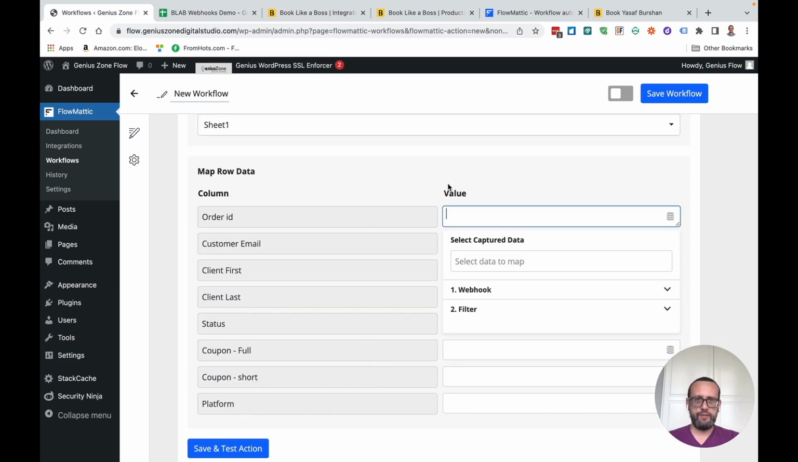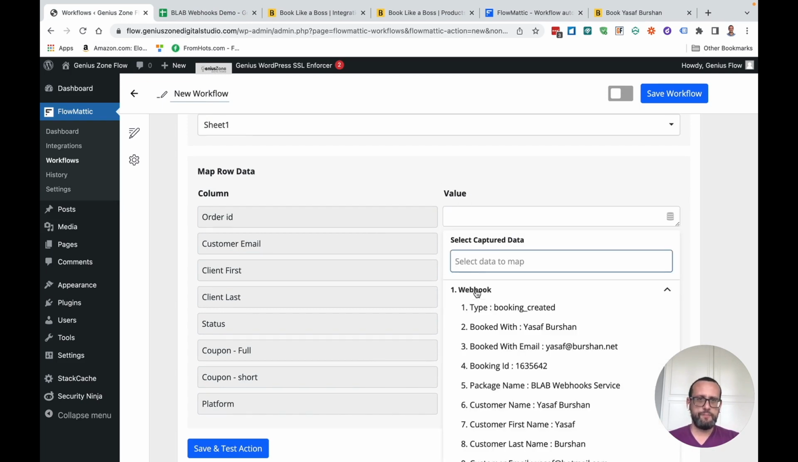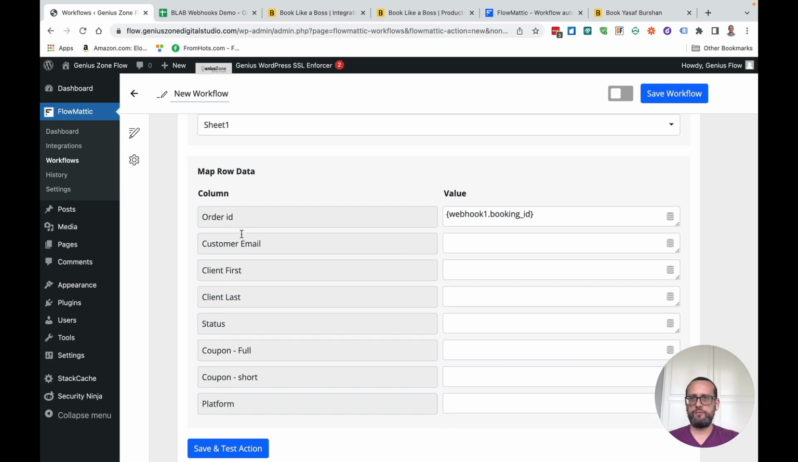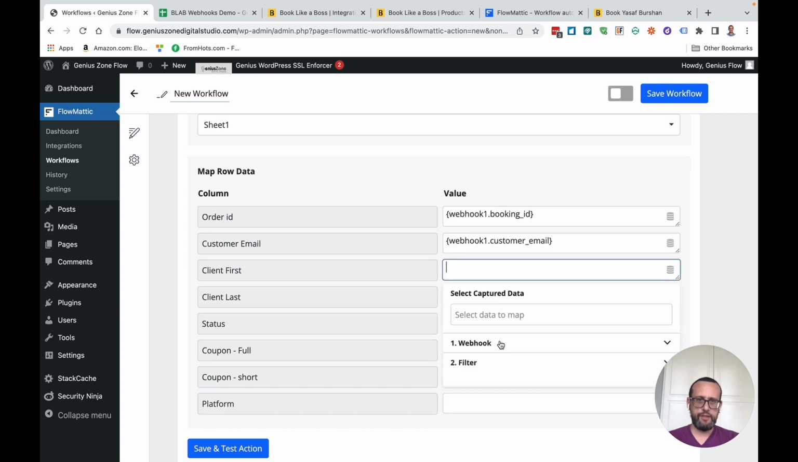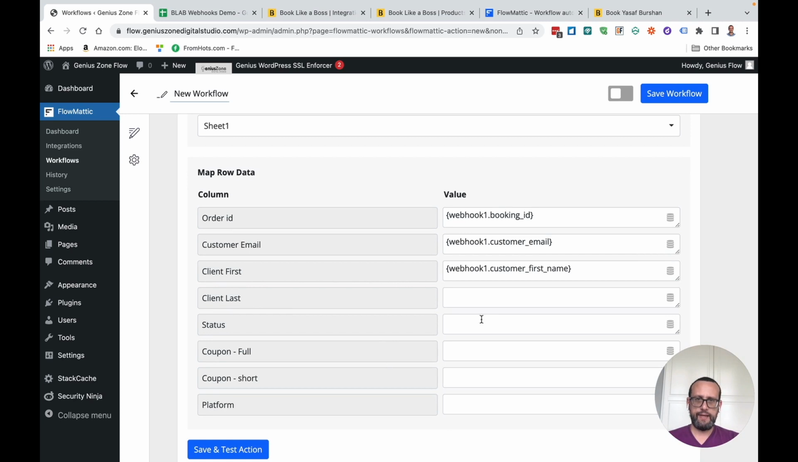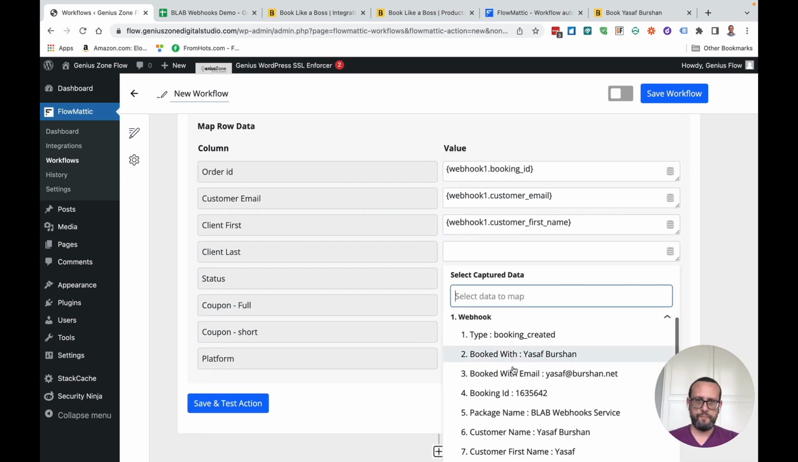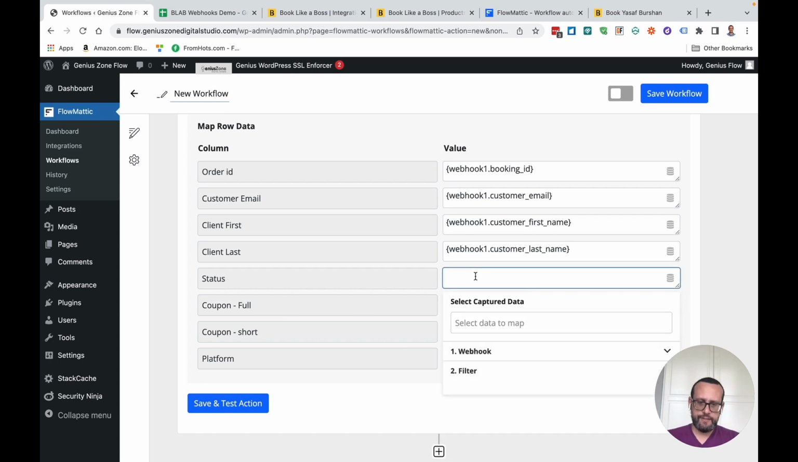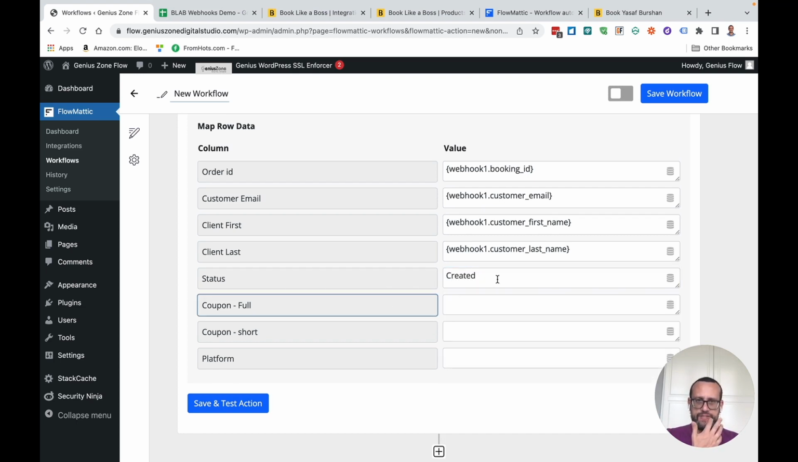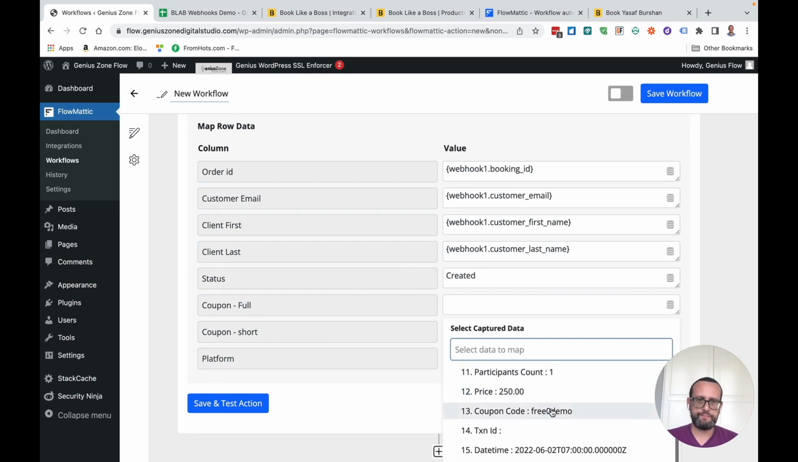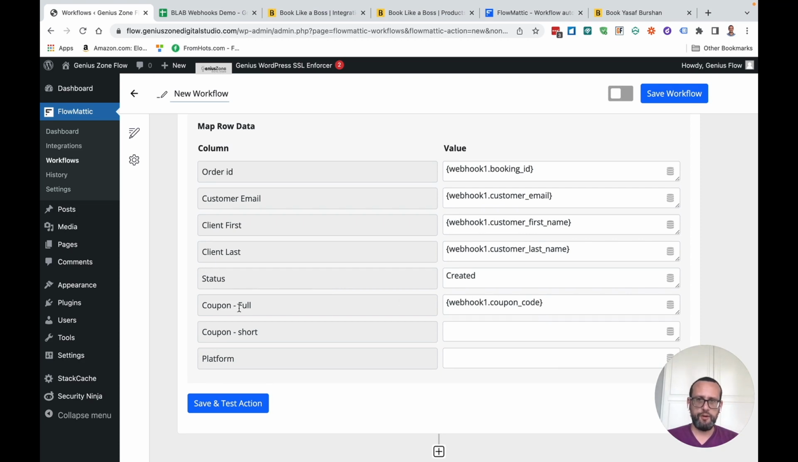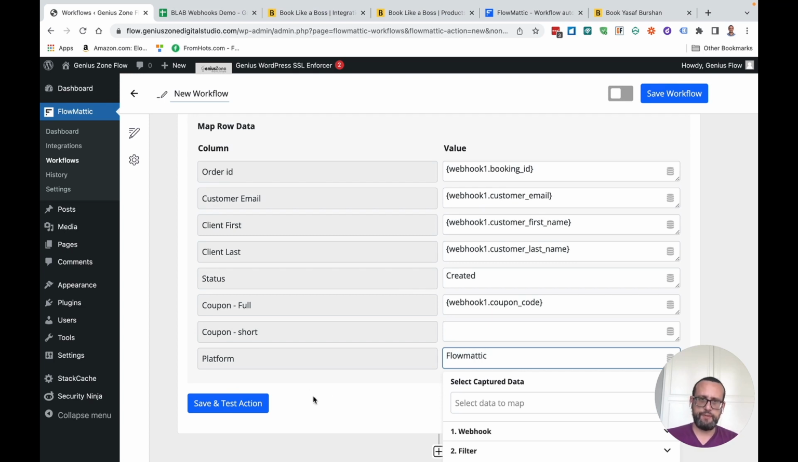So I'm going to click here at the value field. And from the webhook information, I'm going to choose booking ID for order ID, customer email to show up from the booking as well, first name, last name, and the status is created. I'm going to manually type this because I'm not going to take this from the webhook. I just want you to see that you also have the option to type in values manually. And I'm going to map the coupon code from the previous step. And the platform here, I'm going to simply write Flowmattic.